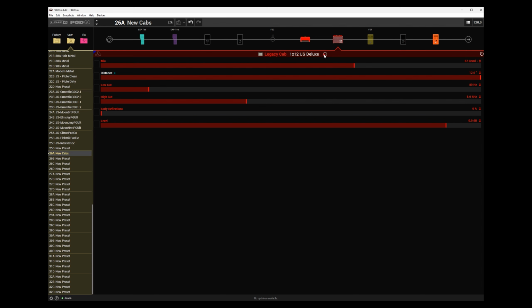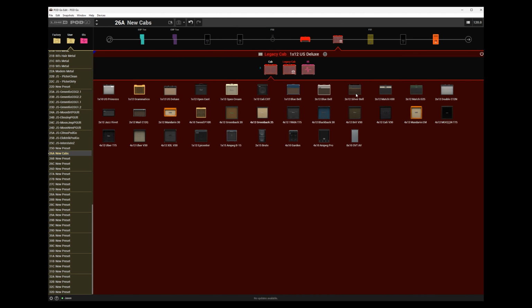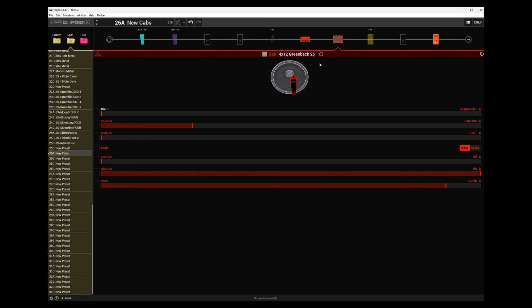So if we get back out of there and we go to the new cab section, we have these all new cabs available. A really nice selection of really killer sounding cabs. We can go, let's say, since I'm using this Marshall style amp, let's go to the 412 Greenback 25. When we come out of that, we see a very different interface here. So again, a lot of very similar things here.